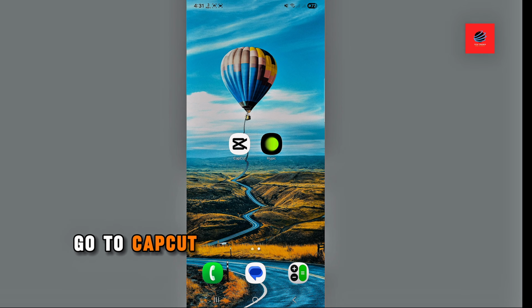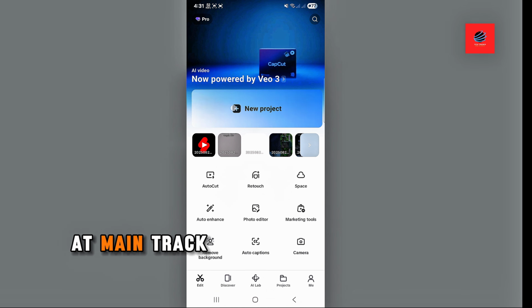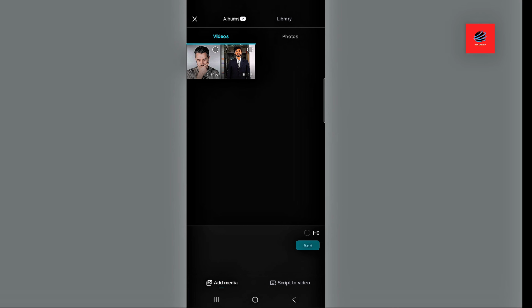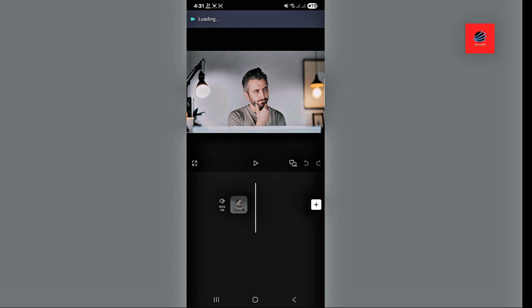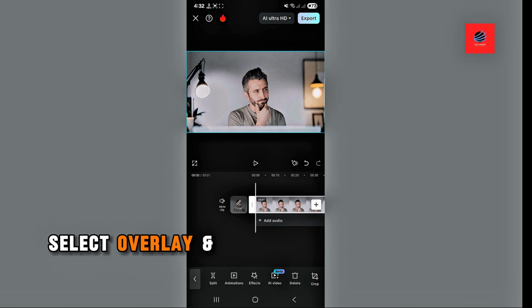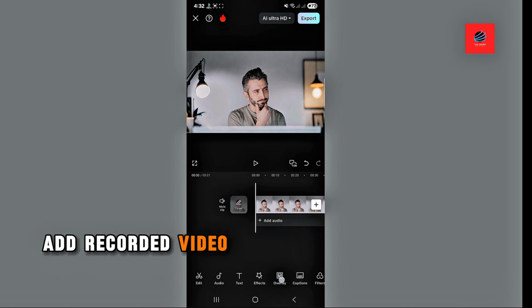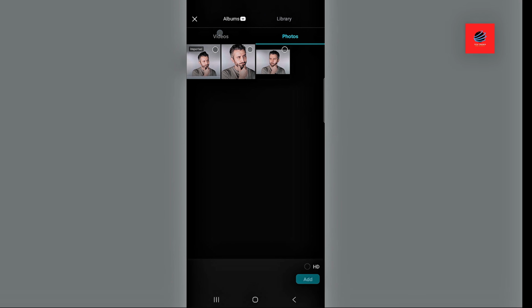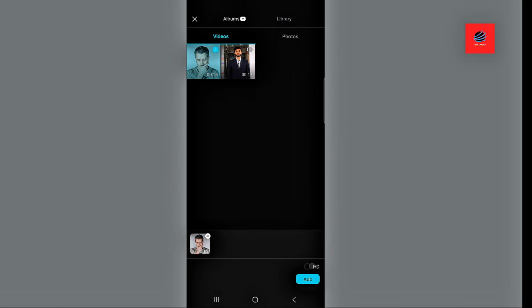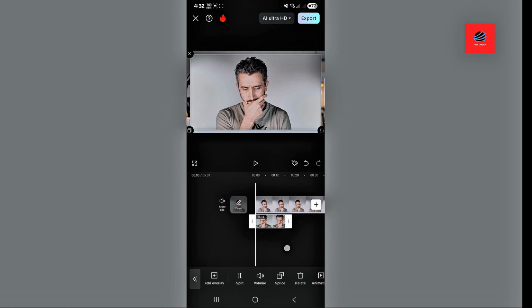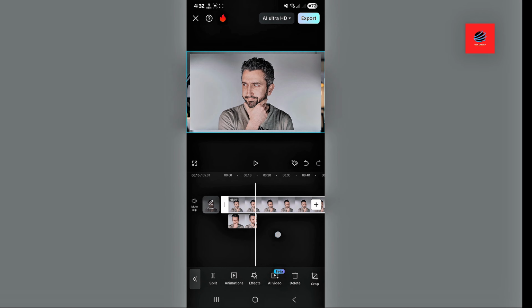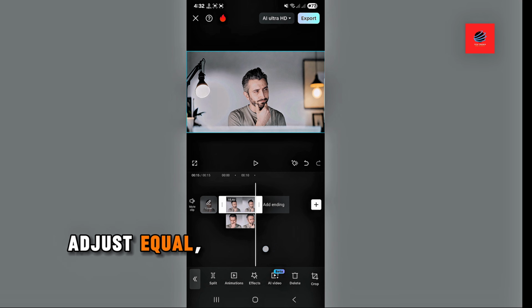Go to CapCut and add picture at main track. Select Overlay and add recorded video. Adjust equal.